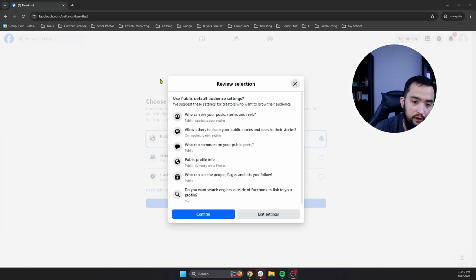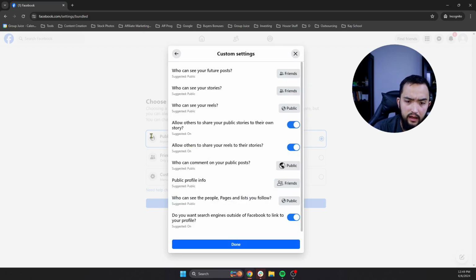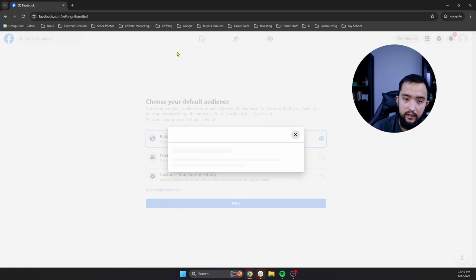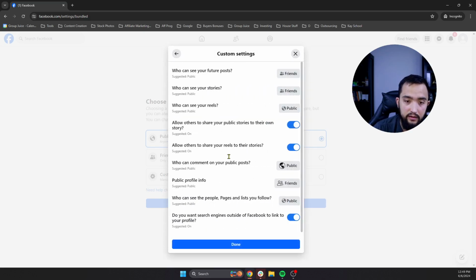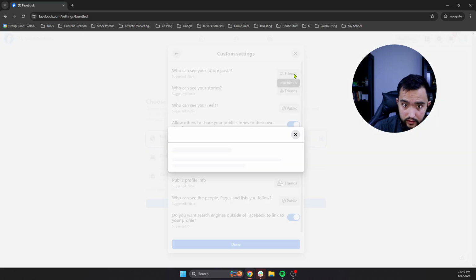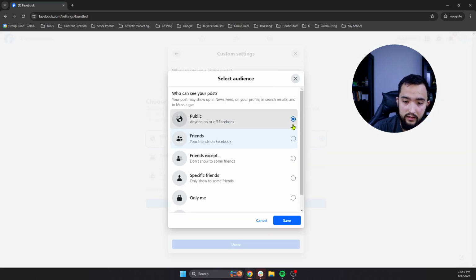Now, if you notice, other things will start to populate, right? Who can see your posts, your stories, reels, anyone, who can allow others to share your stories, etc. So basically all of this stuff is linked to public. Now, the one we can change, if we come in here and we go to edit settings, we can change a couple of these things. So who can see your stories? Who can see your future posts? We're going to want to go public with this.